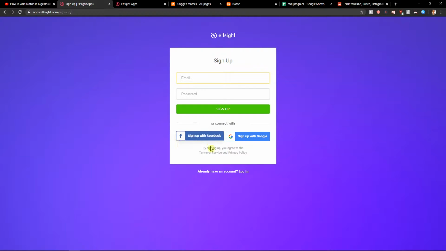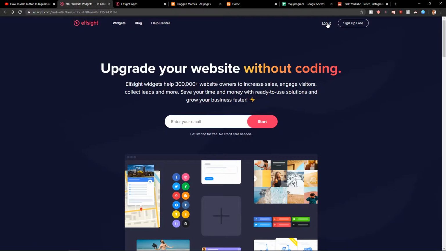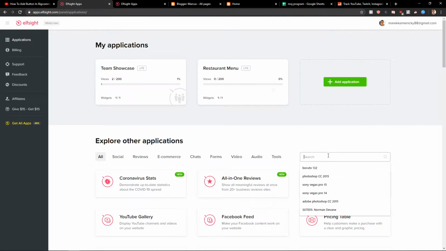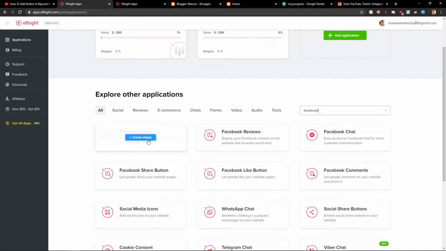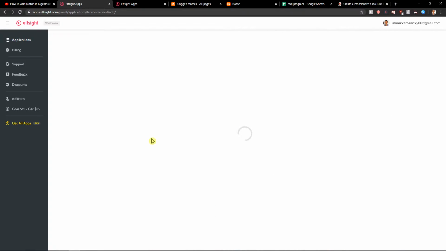Now you can sign up with Facebook or Gmail or mail, it's really up to you. Then click login. You're going to see here applications. You want to write here Facebook, and you're going to see here Facebook feed. So let's create a widget.